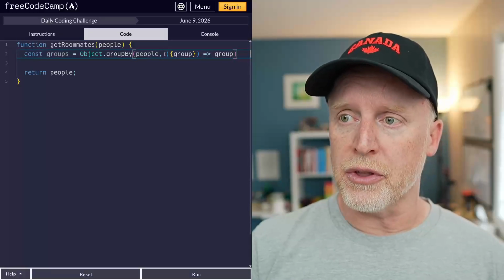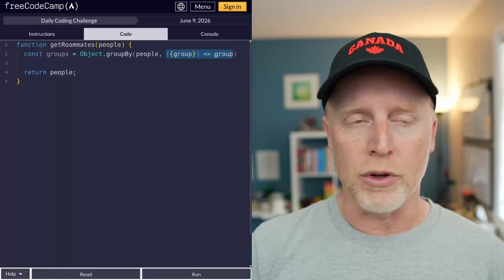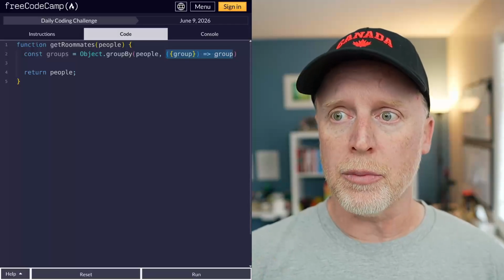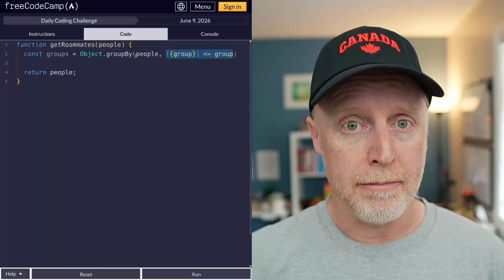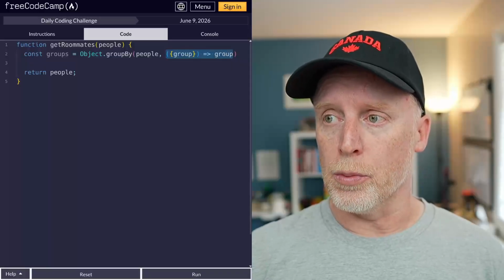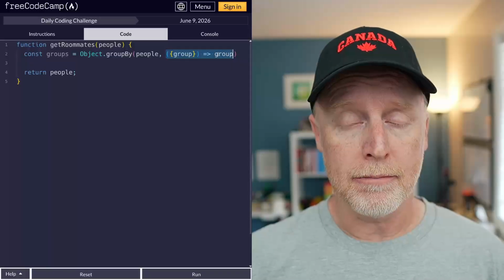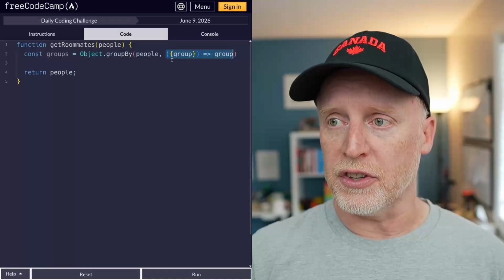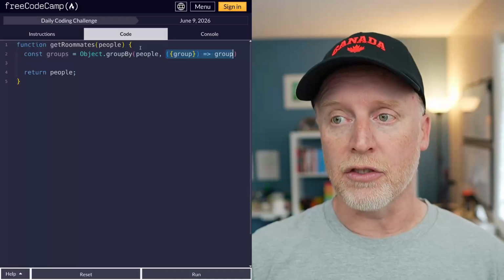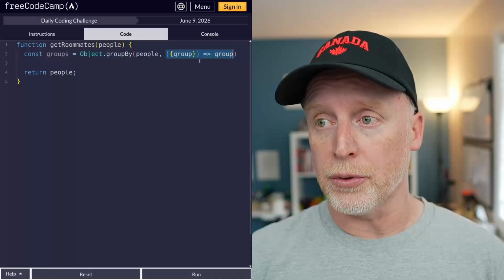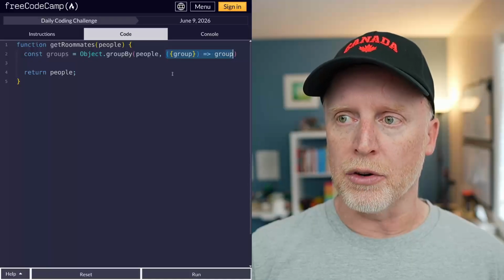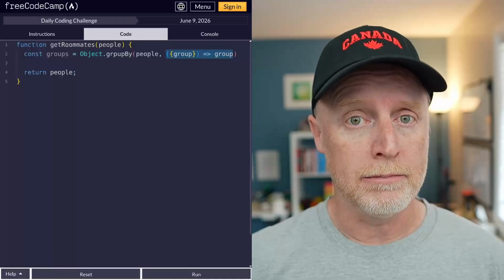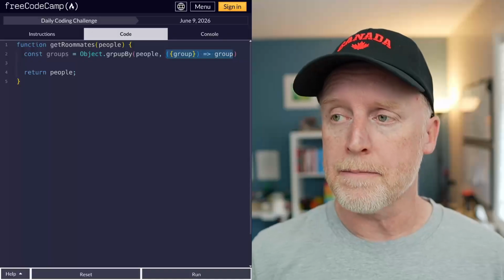And the nice thing about this callback is that whatever the return is, that's going to be the object key. So when we get a group of A, right, it's going to create an object key of A, and it's going to drop that person into A, and then it's going to go to the next one. And if the next one is also A, then it will take that person, add it to A as well. So it does all the work for us, okay?